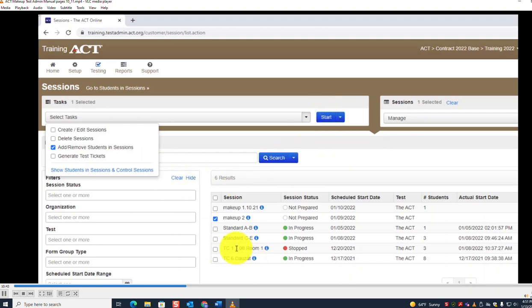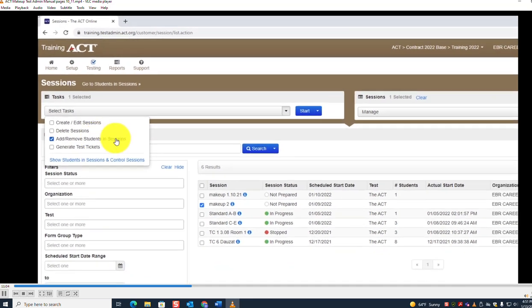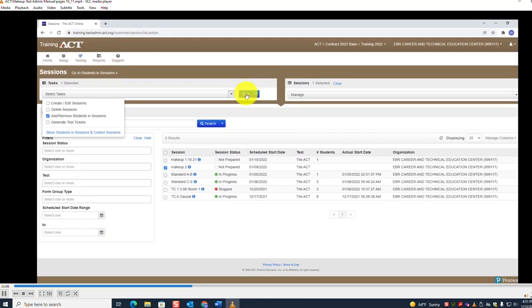And by the way, before I do that, you see this little makeup number 2? See where it says number of students? There's no students in there yet. See? There's 1 student in the first one, 1 student in that third session, 3, 3, and 8. But none in this one. All right, so I wanted you to be aware of that. So I'm going to, again, click on Add Remove Students in Sessions and go to Start.